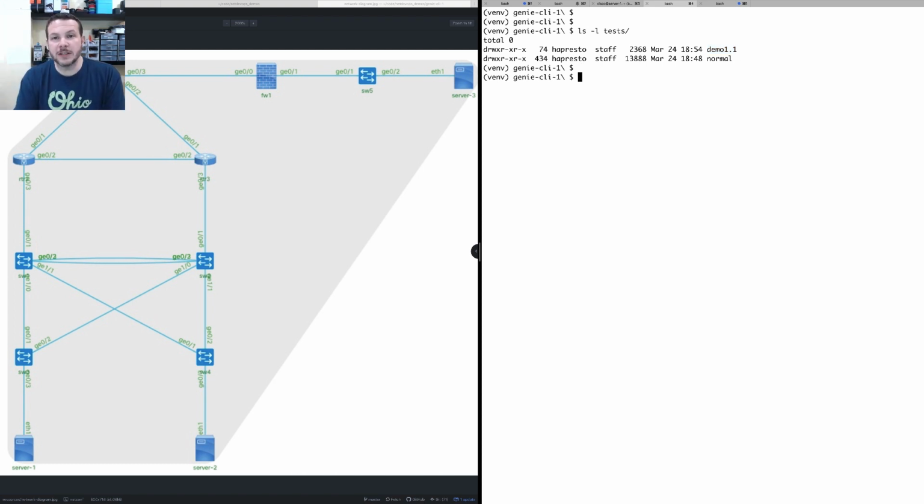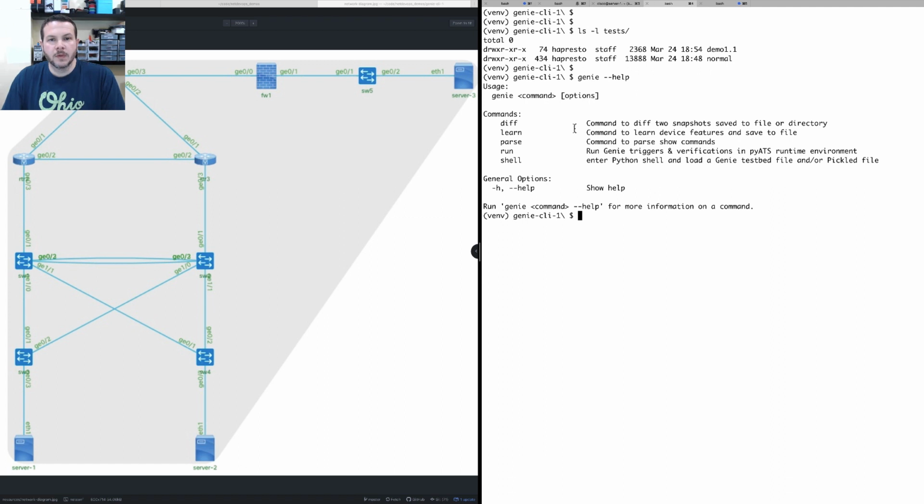Now, Genie gives me the ability to run lots of things other than just learn. So if I do genie --help, we can see that Genie also has this diff command, right? The diff allows me to compare two different snapshots that we have. So this is what we're going to take advantage of now. We're going to compare the known good normal state to what we currently have when we have an outage out there, looking for differences, looking for problems in the network.